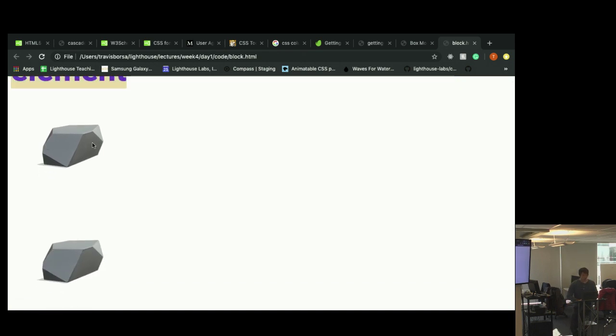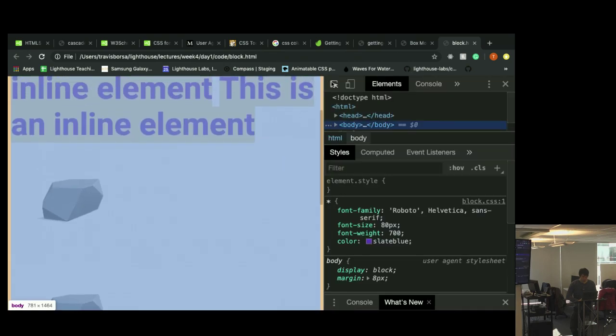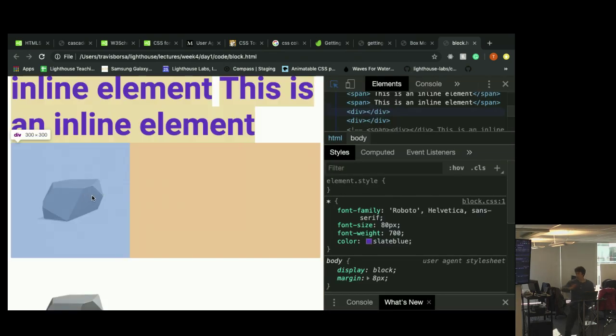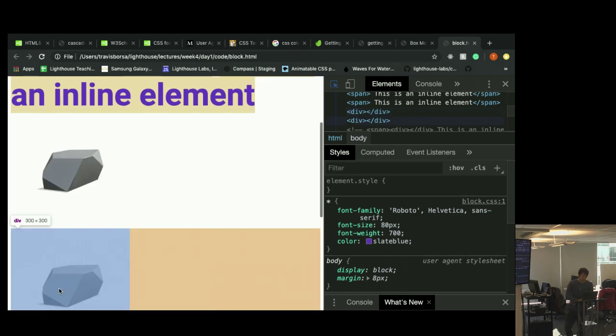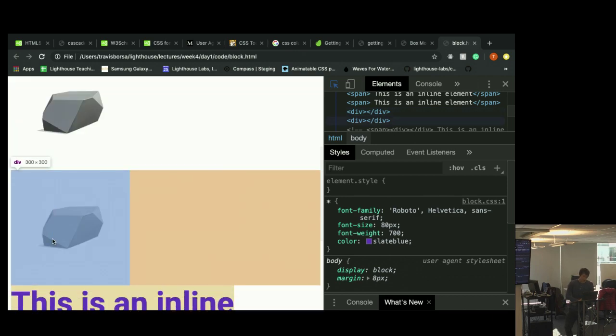Whereas a block element takes up as much horizontal space as it can. Even though this following block element could fit to the right of this block element, block elements aren't having it that way. They just take up as much horizontal space as possible, and they will start on a new line. So boom, boom.